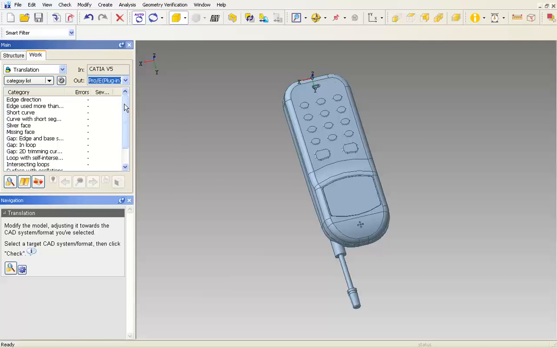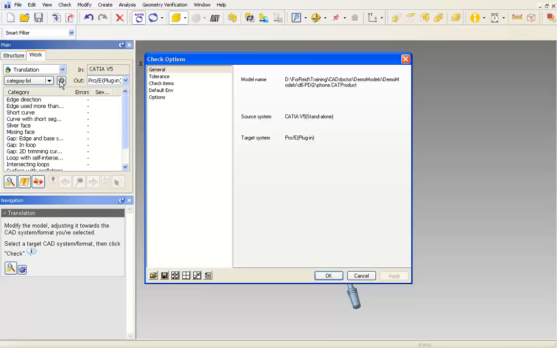In the large box below the category list button, you can see a list of geometry defects that CADdoctor tests for both before and after translation. For example, it looks for edges used more than once, short curves, sliver faces, missing faces, and loops with self-intersections. If you select the gear button to the right of the category list button, a dialog will appear that enables you to customize the list of defects and the allowable values for gaps and other threshold values.